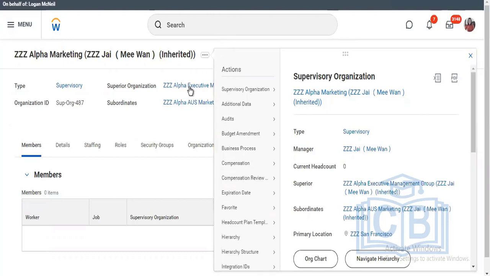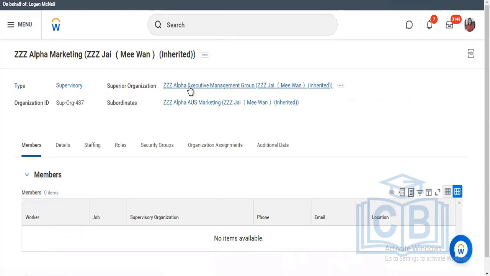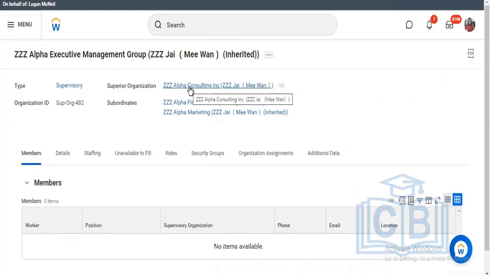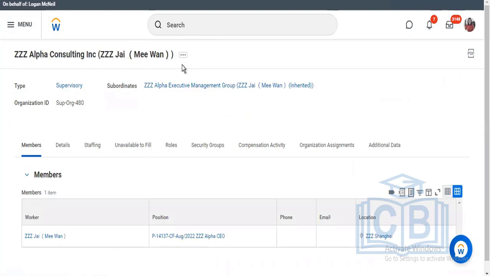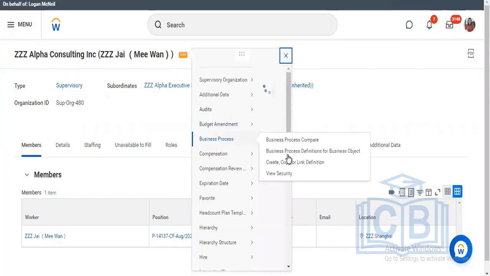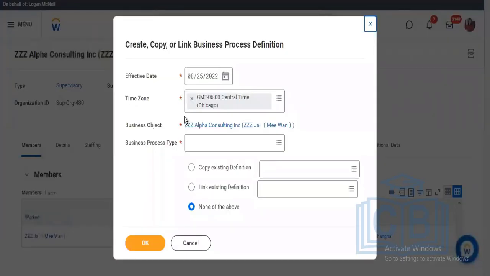Yes. Ideally, there will be one default business process that we define for the performance review, which will be done at the topmost level of the supervisory organization. Like this is the topmost one. Here I will define one business process. For an example, if I have defined a business process here, this business process will be inherited. The start performance review one. Let me create it.